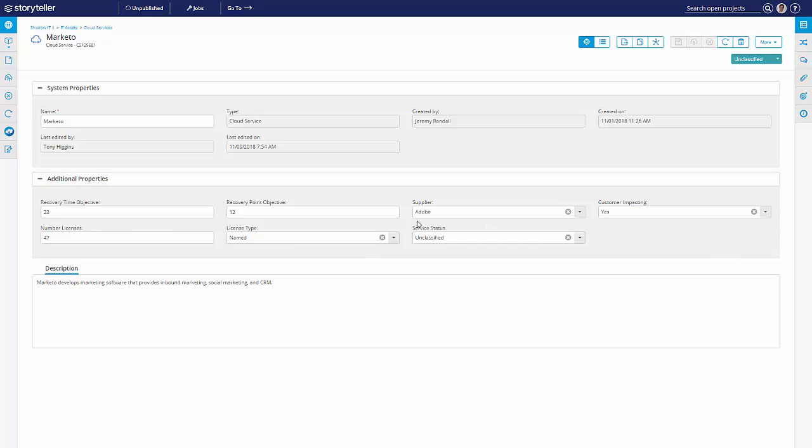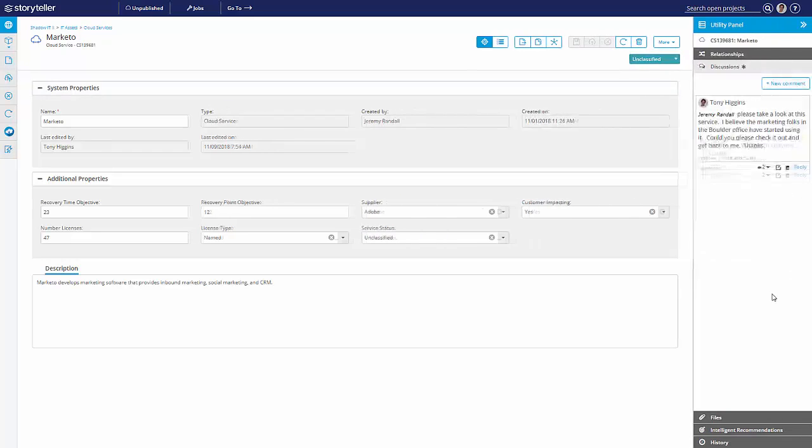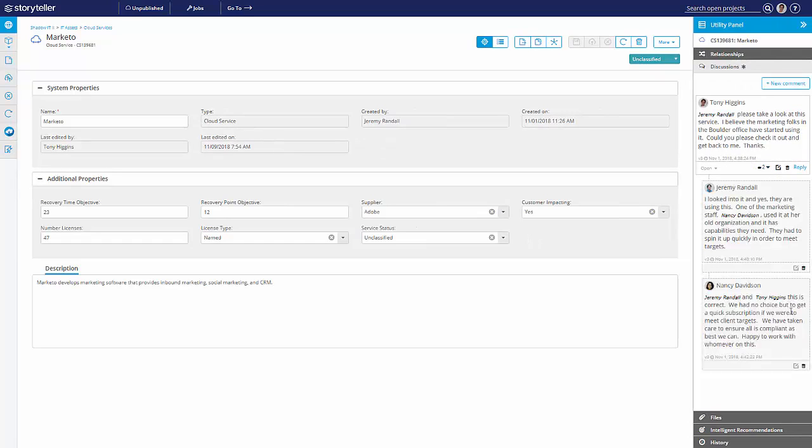And one of those properties shows the current state, in this case unclassified. Now, different organizations have different degrees of rigor as to how they wish to classify these services. In the simplest case, we can simply leverage Storyteller's discussion capabilities. These are email-enabled discussions, meaning that people can participate through their mobile device, for example. When the discussion comes to a conclusion, it can be closed off, meaning it's pushed out of view, but it's always there to be referred back to.